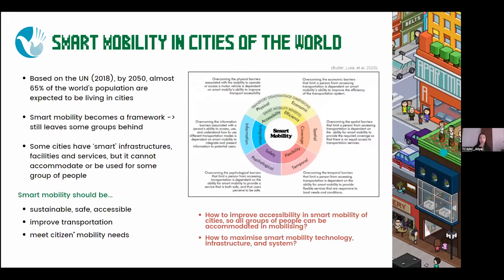Thank you so much, Minhua, for your introduction. So today, based on the UN 2018, by 2050, almost 65% of the world's population is expected to be living in cities. Over time, the world's cities continue to grow and expand, which is starting to generate a number of issues, especially in the aspect of mobility.